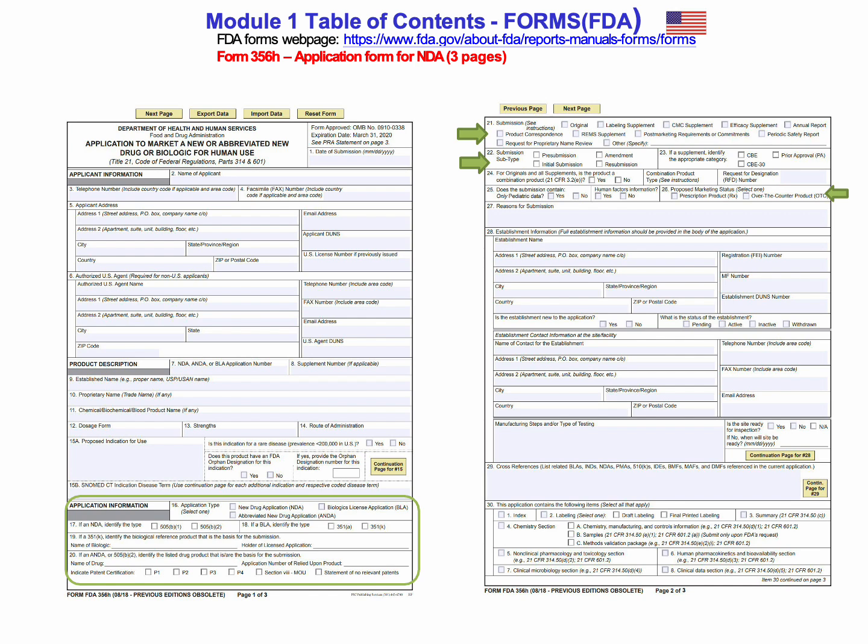Here, for example, we are looking into the form 356h, which is the application for a new drug application. So here we understood that it has to go to a different submodule when we are preparing our new drug application to submit to FDA in CTD format. So this form goes in a submodule in module 1.